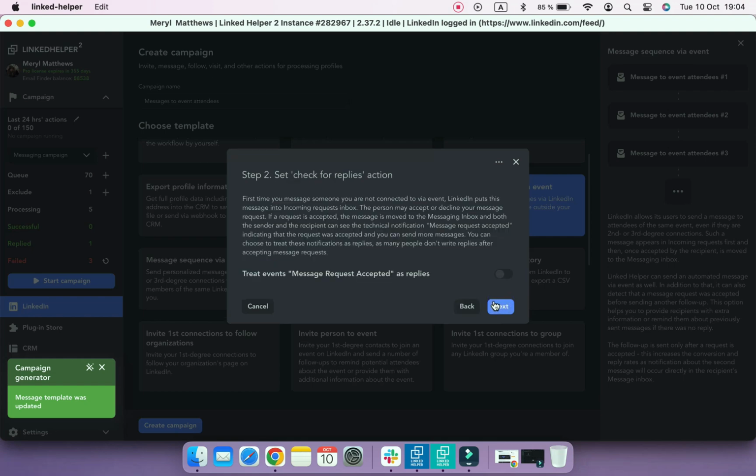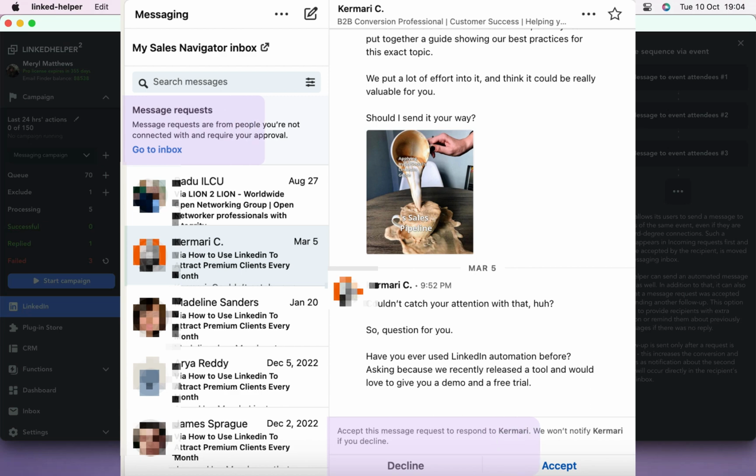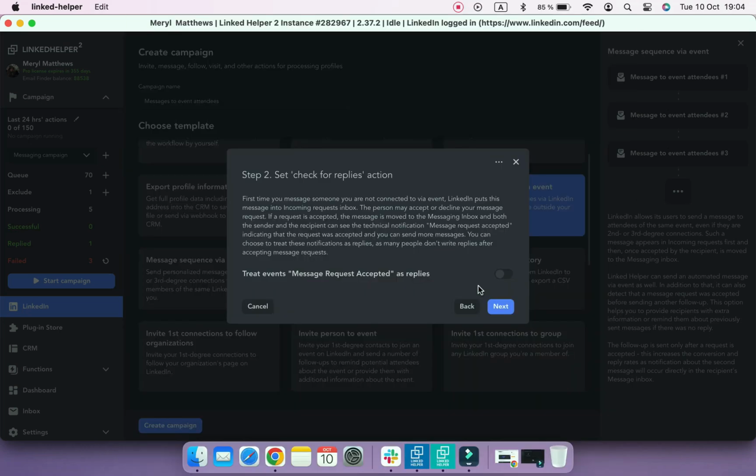In the second step, you can set a reply detection behavior. When you send a message via event, it appears in the incoming requests inbox and the recipient can accept it. If accepted, Linked Helper can detect the technical notification of an accepted message request as a reply.